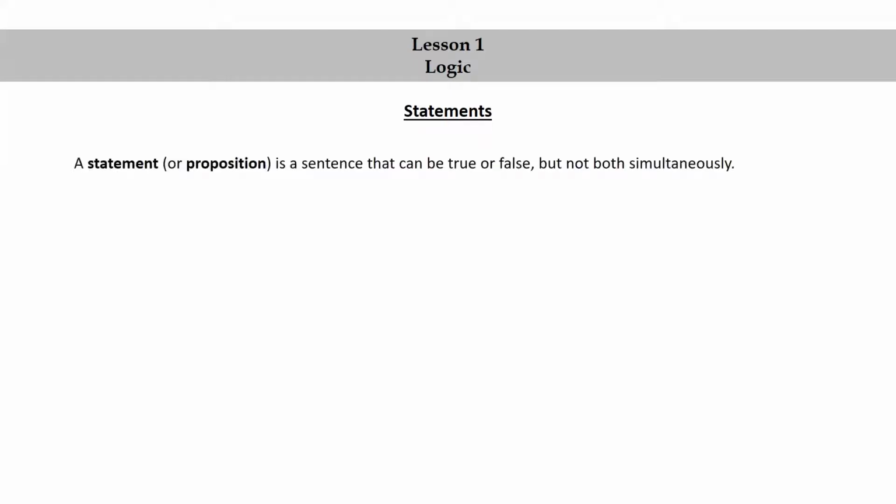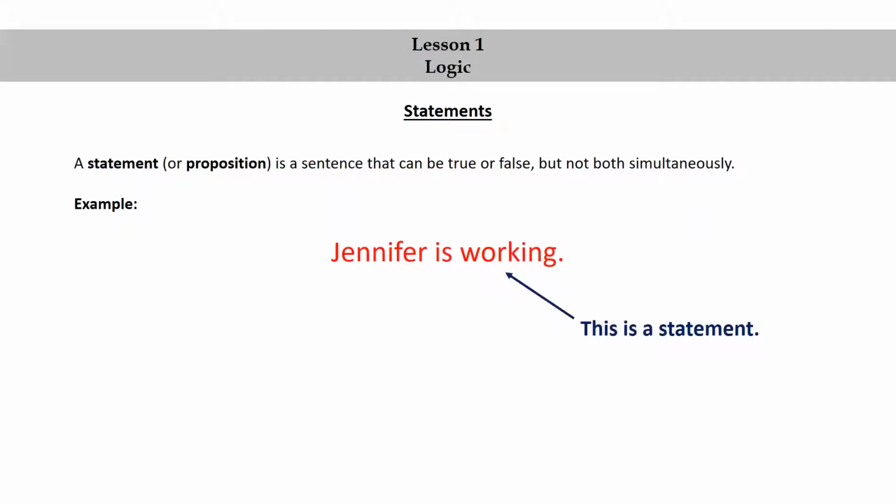Statements. A statement or proposition is a sentence that can be true or false, but not both simultaneously. Let's look at an example. Jennifer is working. This is a statement because this sentence is either true or false. Either Jennifer is working or Jennifer is not working.